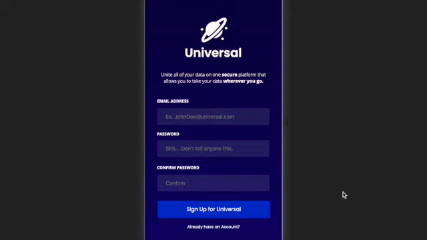How many times in the past couple of years have you had to fill out paper forms? It's extremely tedious and, to be honest with you, extremely dangerous, especially with COVID-19 going around. That's where Universal comes in.